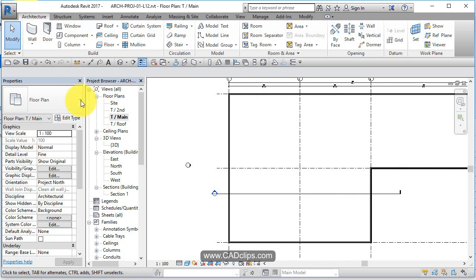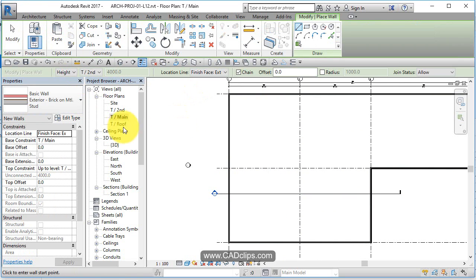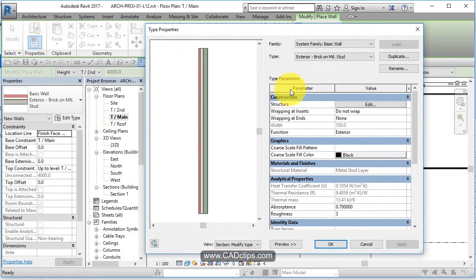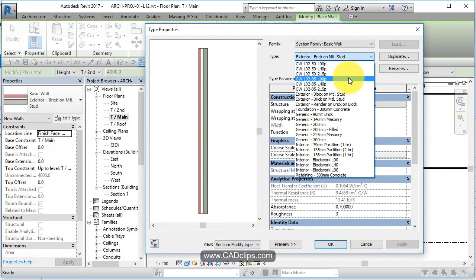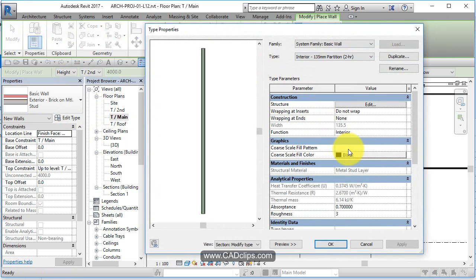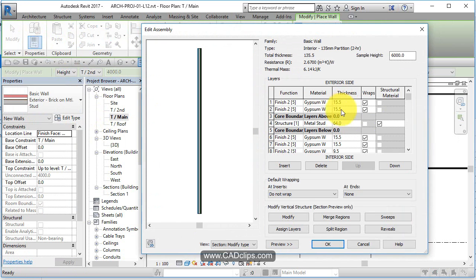Okay, so we can go to Architecture, Wall. And let's hit Edit Type and look at what we have. We want an interior 135 partition, 2-hour fire rating. Looks good. Let's hit Edit Type or Structure to see what it is. So gypsum wallboard, 15. So double layers of gypsum wallboard, steel studs at 64. No, that's not quite what I want.